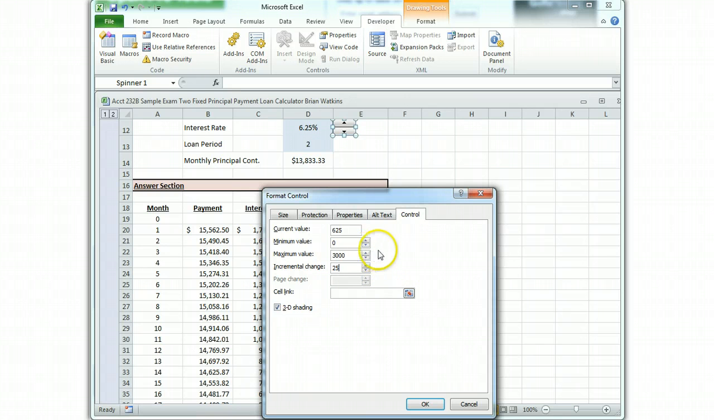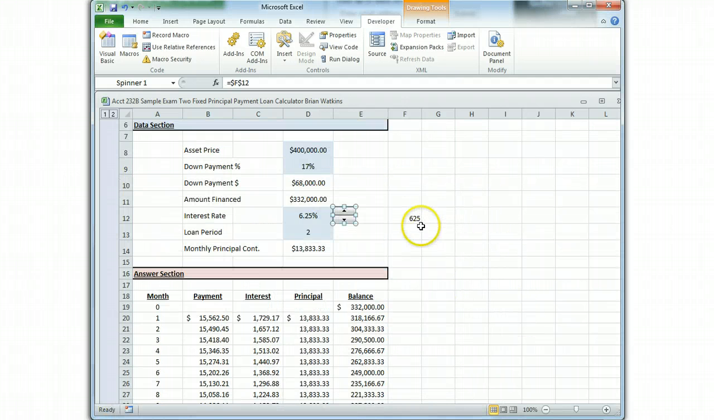The cell link refers to the cell that's going to change when you hit the button on the spinner. So let's put the cell link in F12. So I'll click there, click on F12, and we'll hit OK. So F12, you'll see, is 625. If I click outside that button now, if I click up, it goes to 650. If I click down, it goes to 625, up and down.